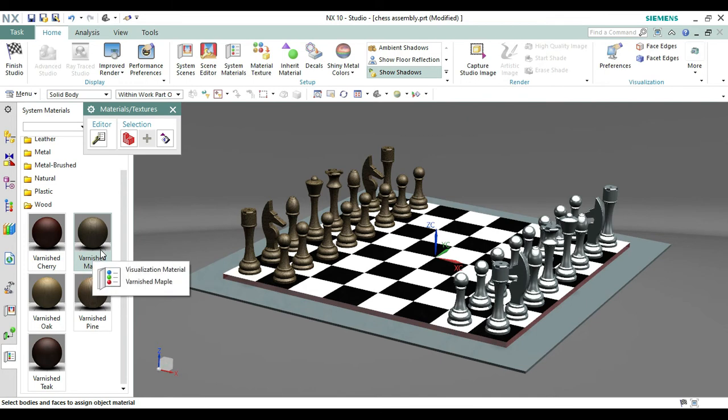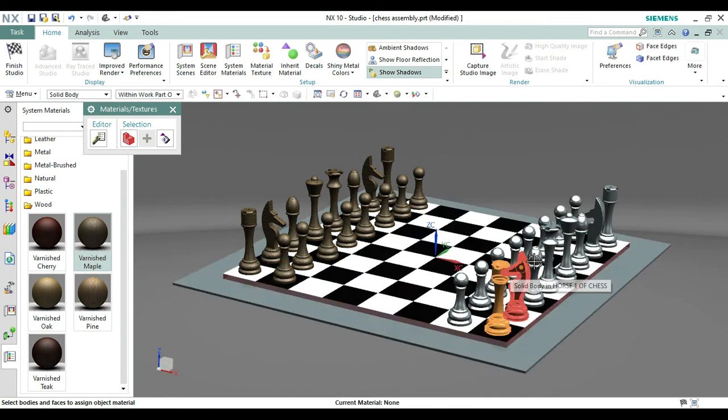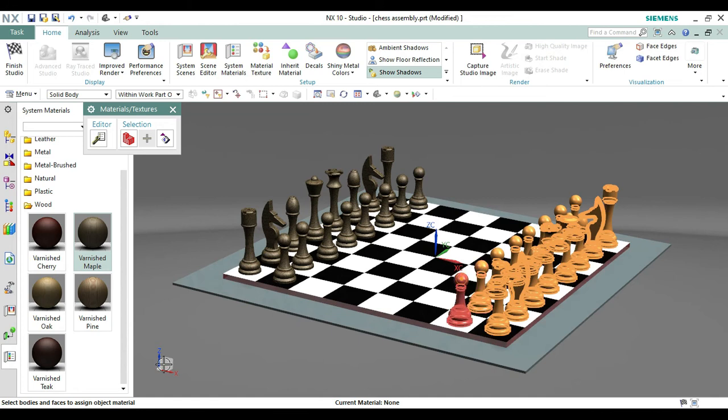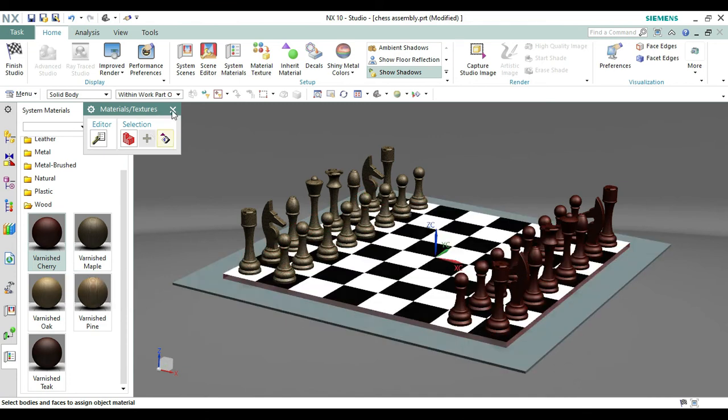Now again selecting this side, this one, next part, next. Similarly we have to select every one of the 16 parts. Let's see. From here let's make it varnished cherry. In this way we can change the materials of the parts. Let's cancel it from here.